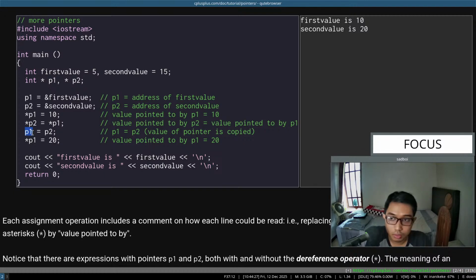So the address of P2 equals P1. The address of P1 equals the address of P2. Not the address of P2, the value, I guess. The value of P1 equals the value of P2. I mean, the pointer value is just a memory address, right?